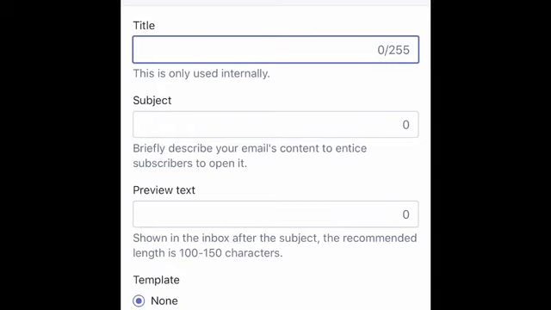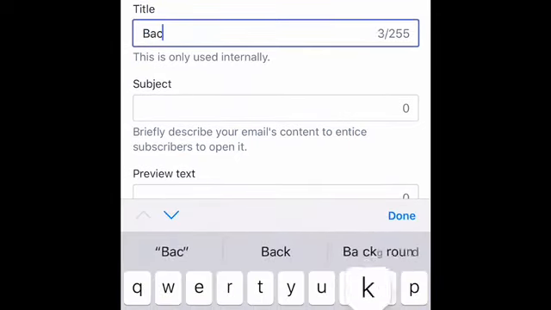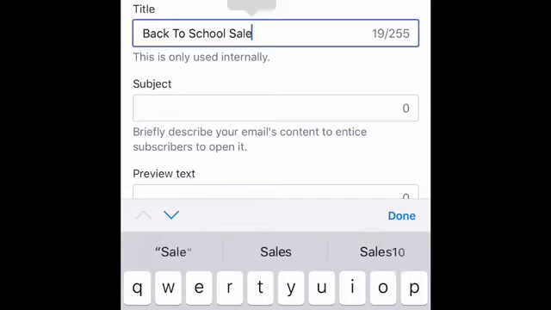Now, the first field that you'll see is the title field. Now, the title field is going to be only used internally, as you can see here. So you can type in something that is going to help you remember what newsletter this is or what your goal behind this newsletter is. So for me, I just write what I'm doing. So if it's a back to school sale that I'm promoting, I'll just type in back to school sale.